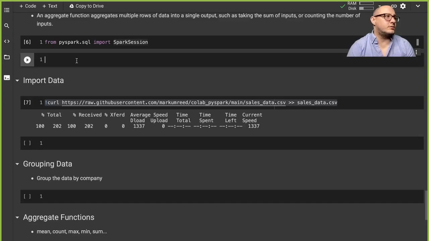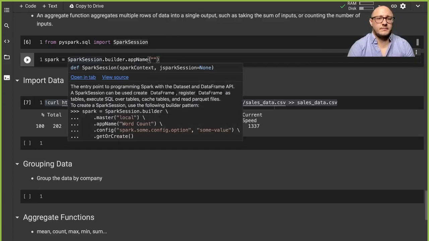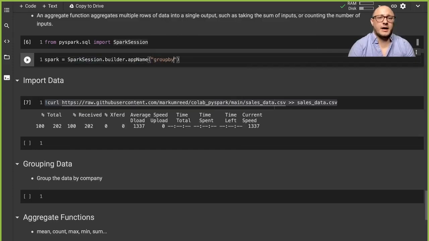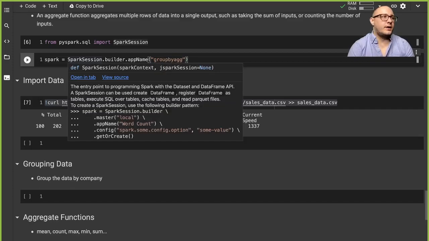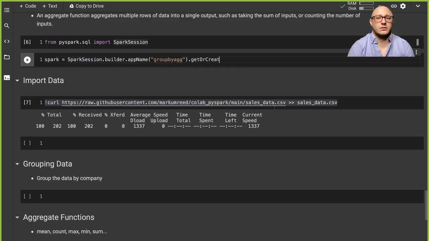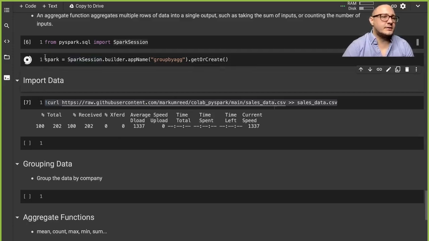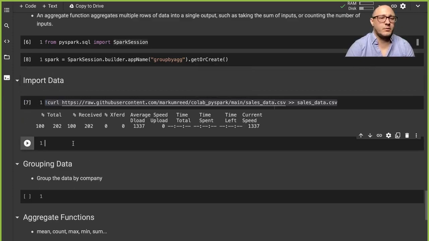So let's do spark equals SparkSession.builder.appName, and we're going to call this groupbyag. And then let's just getOrCreate, run that. And again, this may take a little bit of time, so don't worry a whole lot about that. But while that's running, I'm going to go on and import the data.